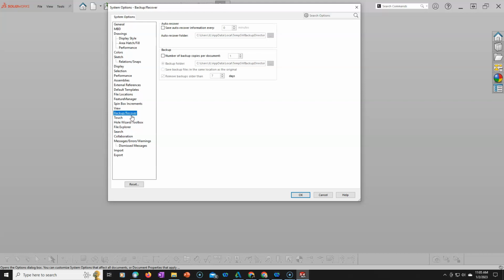So this will make them act the same. Backup and recovery, if you want to have those. Auto recover information. SolidWorks has been really stable. I can only crash SolidWorks maybe once every couple months, and usually it has to be something really strange that I'm trying. So if you're having issues, save the auto recovery information every 10 minutes and make sure that you put it in a location like My Documents, create a folder in My Documents, or someplace that won't be completely lost forever.